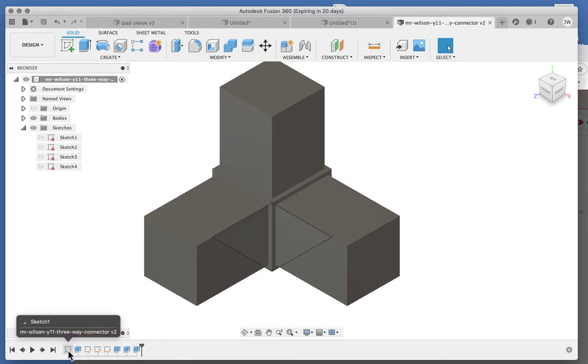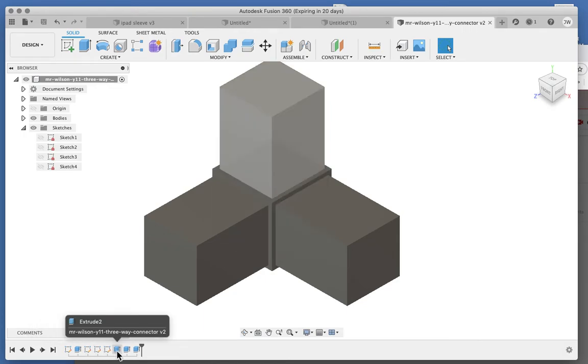So it goes in order. Obviously the first one is on the left-hand side, and the first thing I did was to draw my sketch, and you can see that if I hover over that, my sketch shows or appears on the model. Then I did an extrusion, and you can see it's now highlighting that or graying it. Then I did another sketch, another sketch, another sketch, and an extrusion, okay?